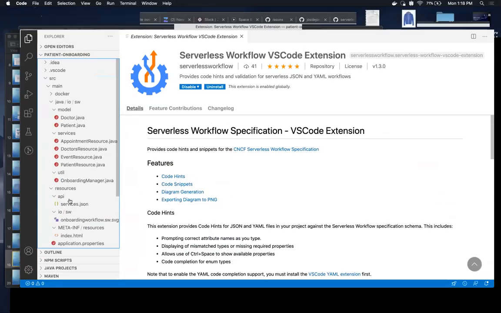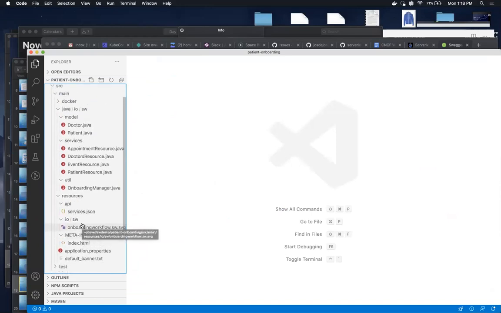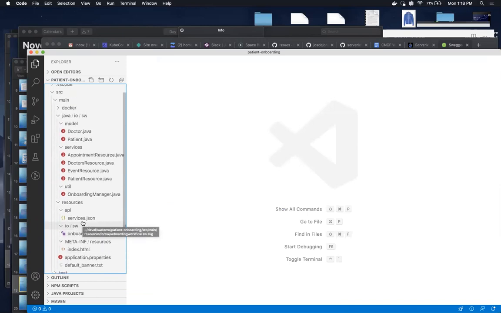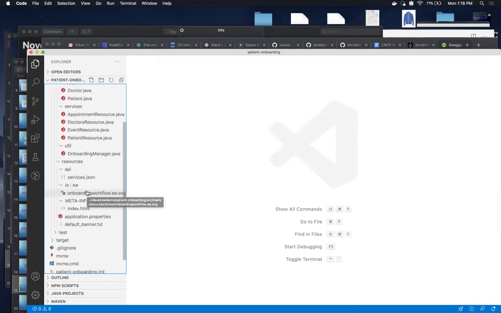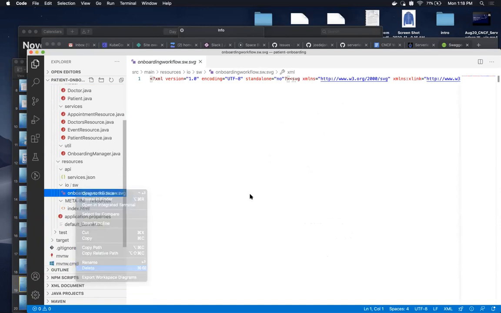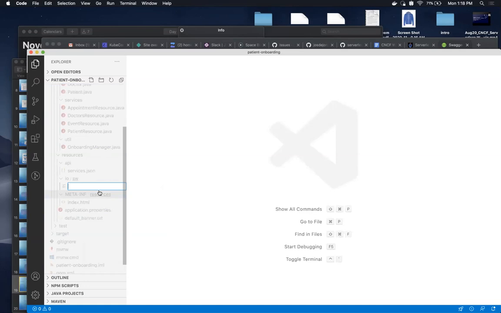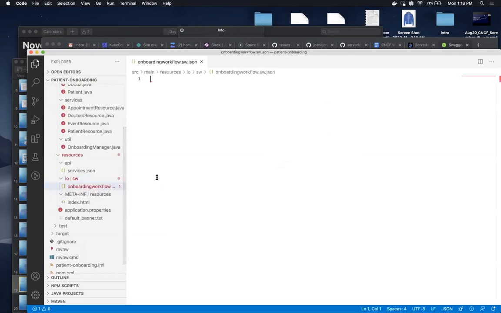Since this is a Maven project, because this is a Java runtime, if we ever end up having runtimes in different languages, this could be a different project structure. But under source main resources, we're going to delete this SVG real quick. We're going to create a new workflow, and let's call it onboarding workflow. We're going to use JSON now. And let's go ahead and start.